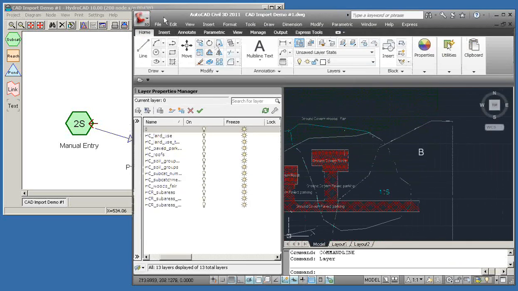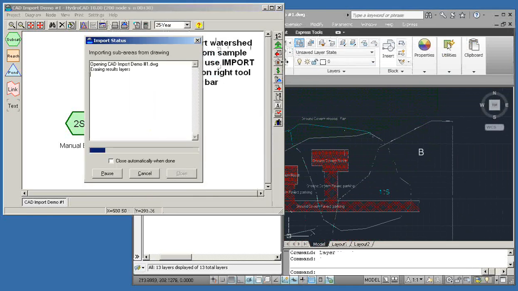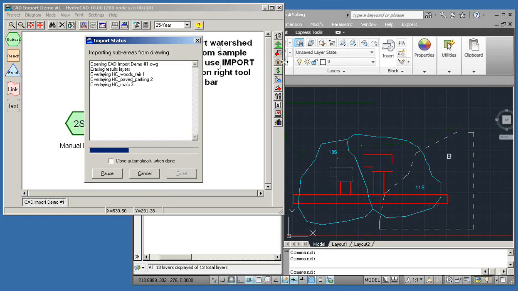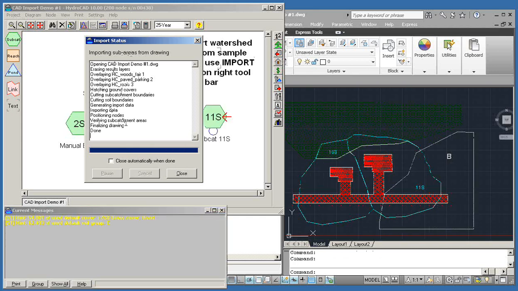Okay, so with the drawing open, let me do the import from this stage. Okay, here we go. So this is the normal process that you will get as HydroCAD goes through, and there's about a dozen steps that it goes through to do the import. It begins by opening the actual drawing. If the drawing's already open, that's fine. It'll find it. If it's not, it should launch AutoCAD and open the drawing for you.